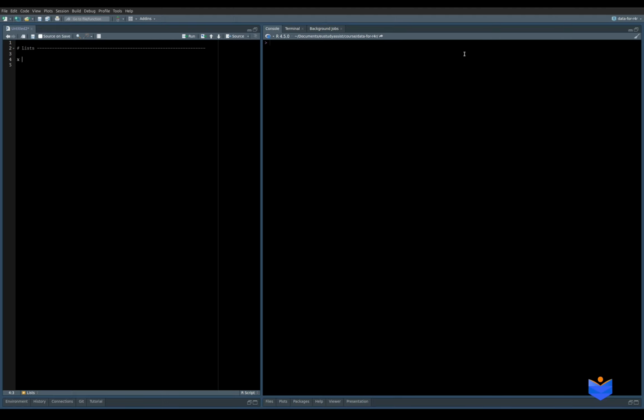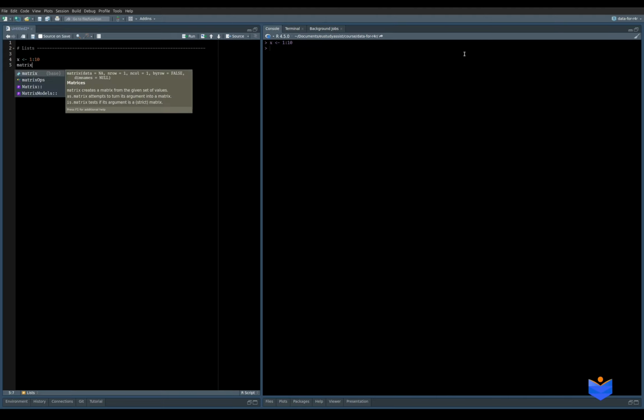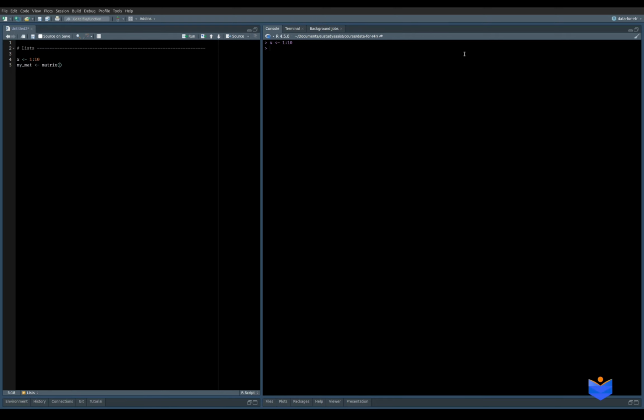To start, let's create a simple vector. We'll begin with the popular X, and this will be from 1 to 10. Then we'll create a matrix from that, which I always call my math. You might be tired of that name by now, and honestly, I might be too. So, my math. We pass X and set nrow equals to 5.